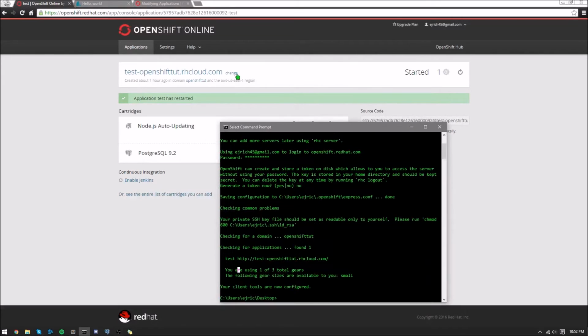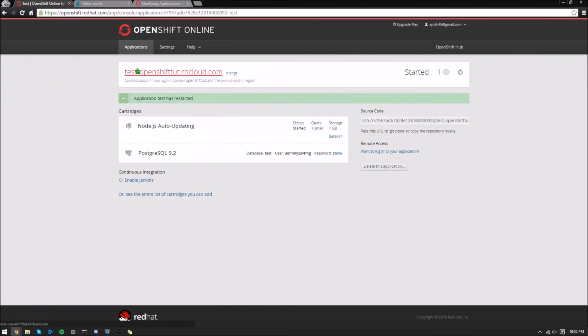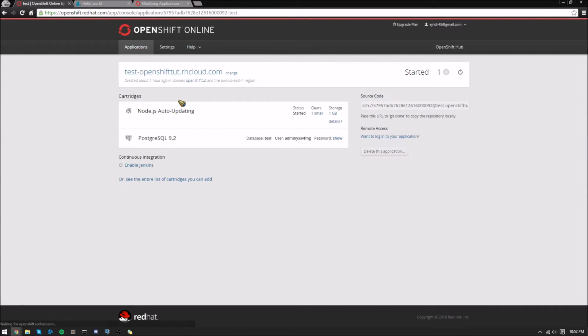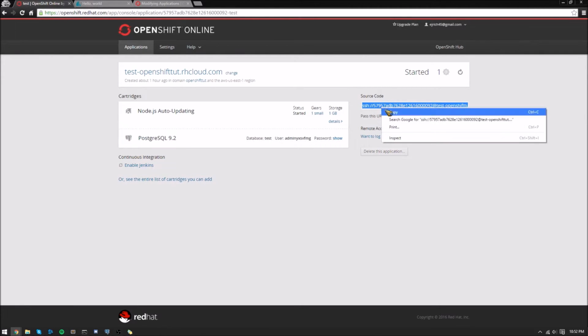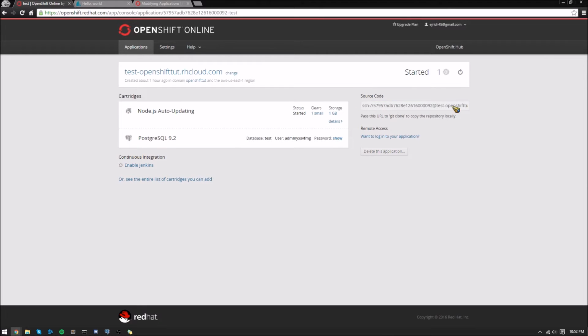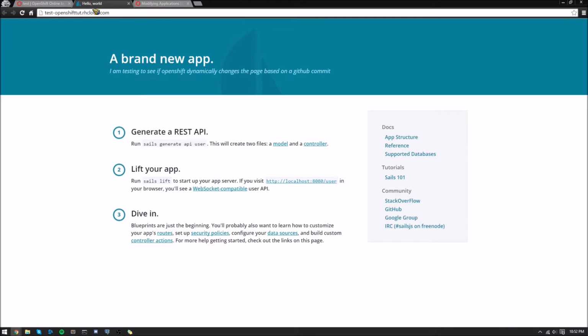So now what we want to do on our OpenShift console is go to our Applications tab again, open up our application, you see right here, and then we're going to want to copy the source code SSH string right here. So what I figured we could do was change the title of this. It won't take that long, and it'll just show you how you can edit this stuff with Git really quickly.